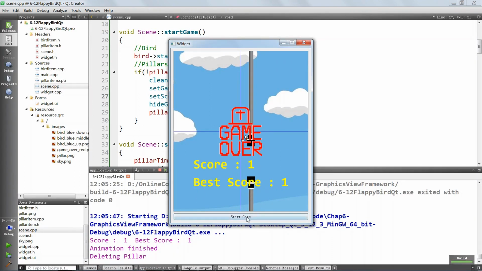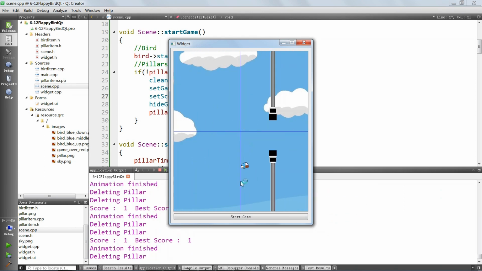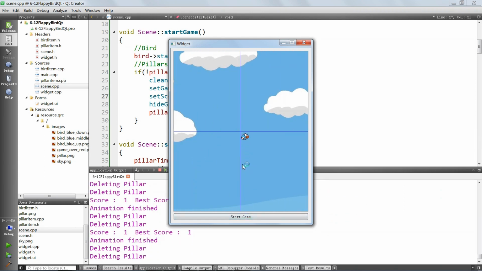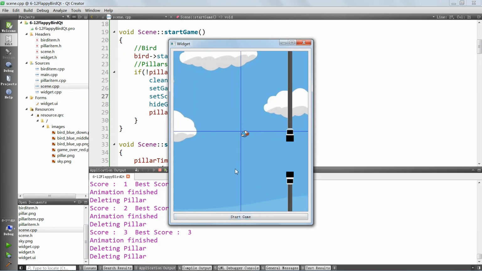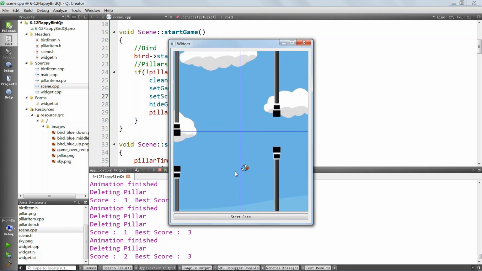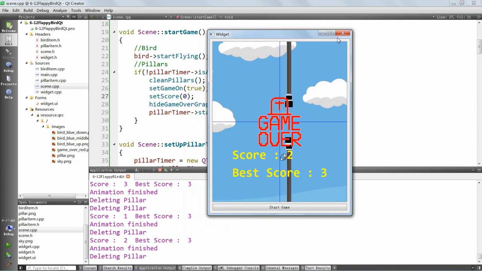Best score is 1. Score is 1. We can start again. Let's try again. And we are losing. Let's try again and get past that. And you see that best score is 3. My score is 3. I can try to run again and lose on purpose here. And you see that it is working exactly the way we want.